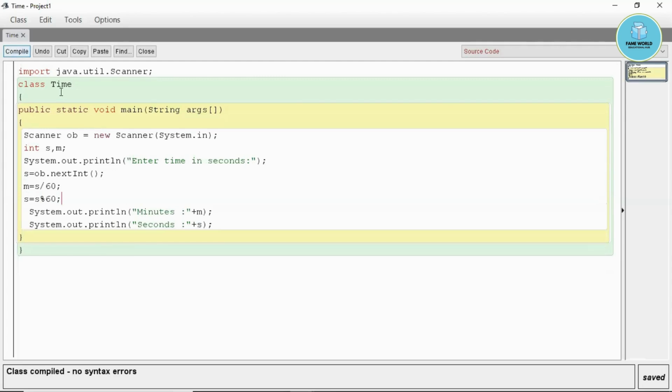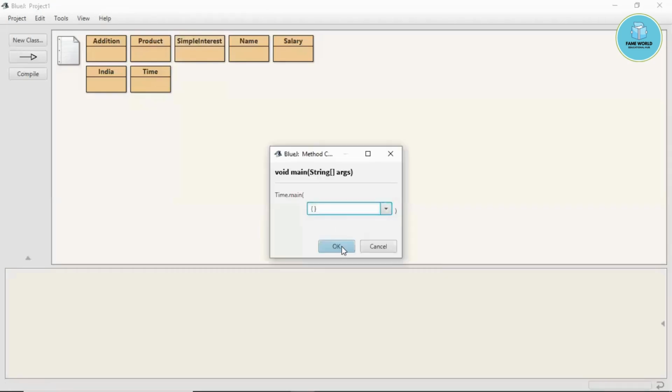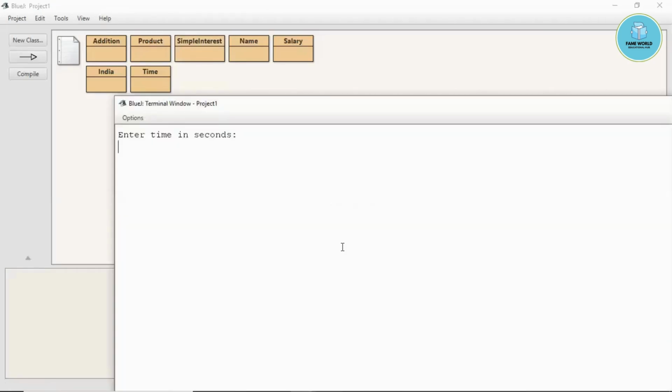Whenever we want to work with the remainder, we basically have to use this particular percent sign. It is known as the modulus operator. Now I'm just going to run this program. If we enter 500 seconds, it will give me 8 minutes and 20 seconds. So in this way we have to calculate.